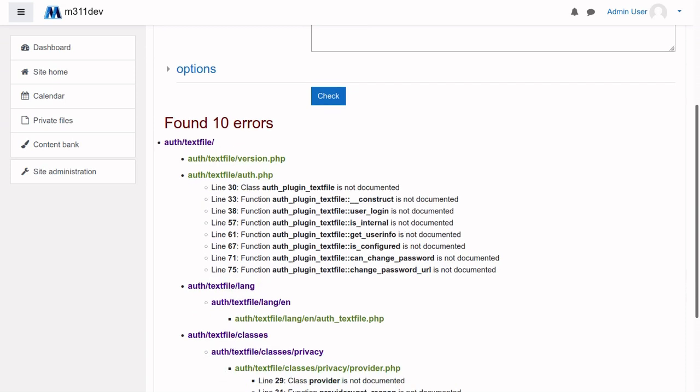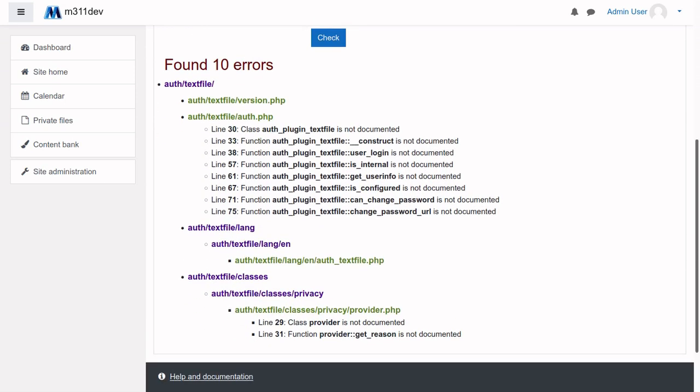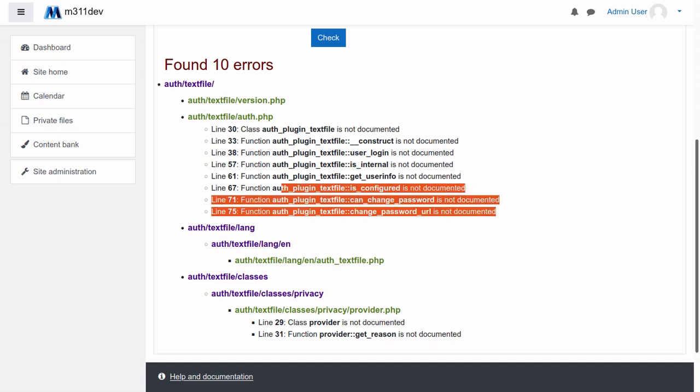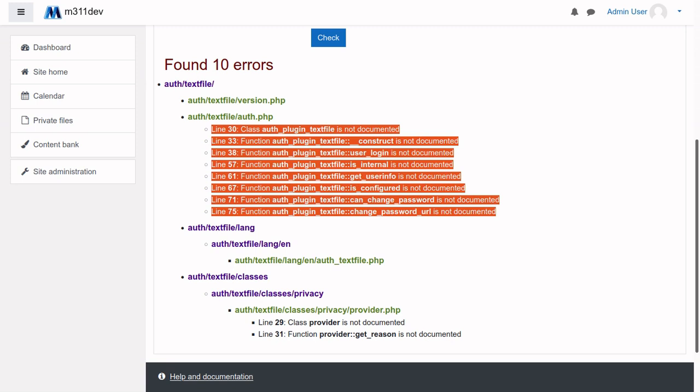So we've got some errors. Version seems to be okay, but the auth PHP file, our main file, has quite a few errors in it, and it's simply that none of the functions have been documented.